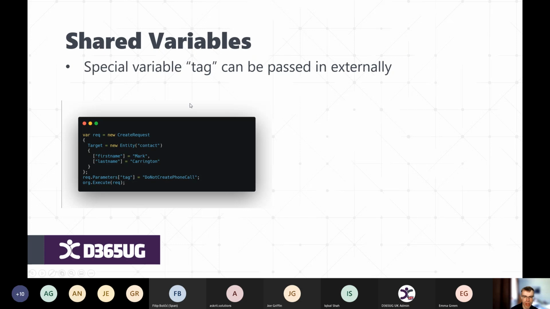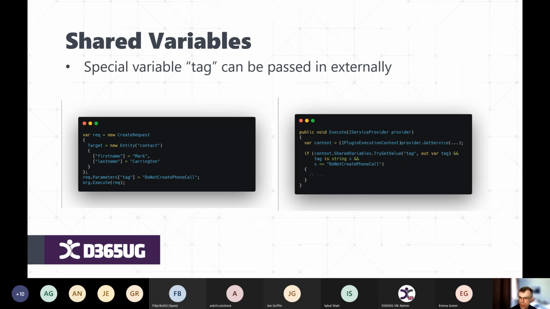Now, when your plugin comes to be triggered on that, it's exposed through the shared variables dictionary. So if you have a look for tag in your shared variables, you'll find the string that your calling application put in there. So your plugin can be called from your custom application.